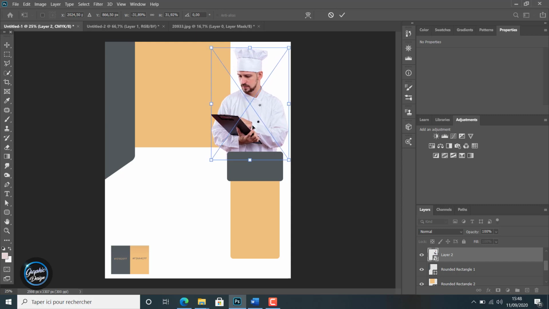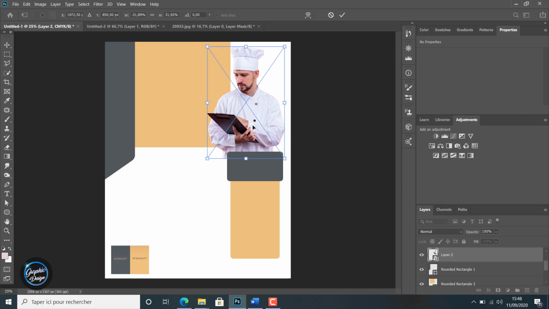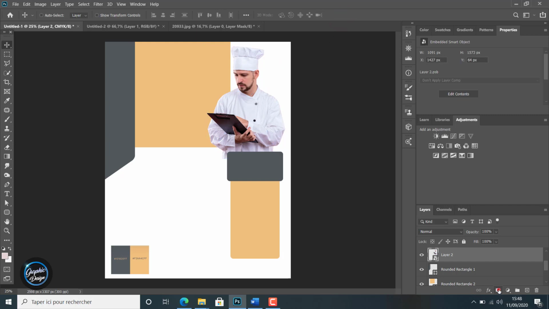So we will go to Edit, Transform, and we will flip it horizontally. This way, I think, is more brilliant. Ctrl C another time, and holding the Shift key, I will make it a little bigger.